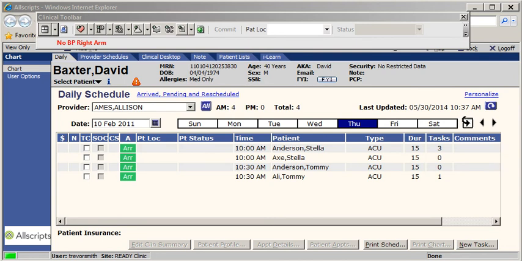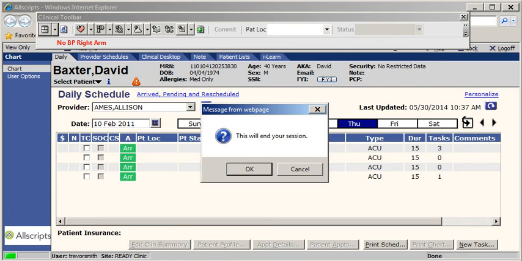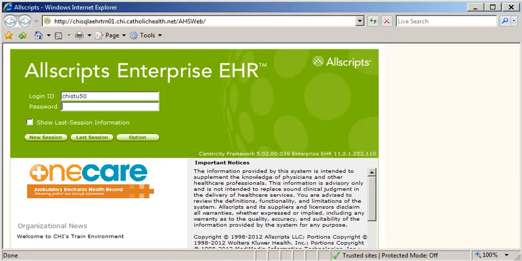When finished working in AEHR, use the Log Off button in the upper right side of the screen to log off the system. An End Session message displays. OK is selected to continue the log off process. Logging off takes you back to the AEHR login screen. The X in the top right corner of the screen is used to exit the application.